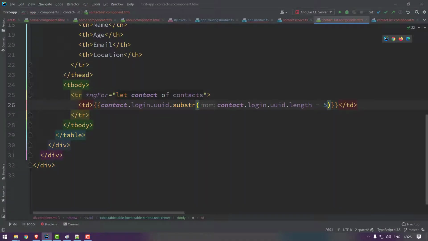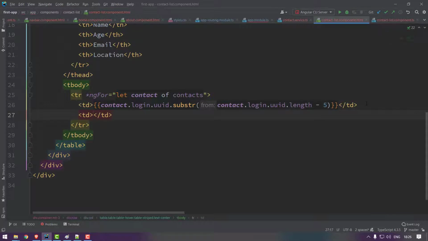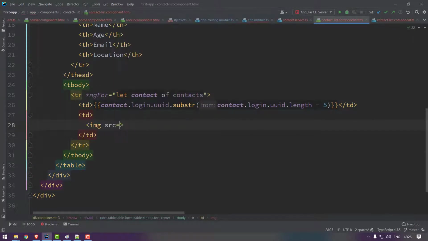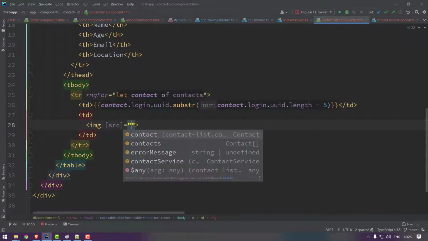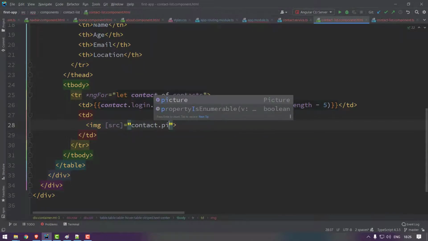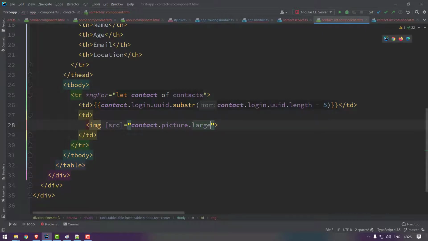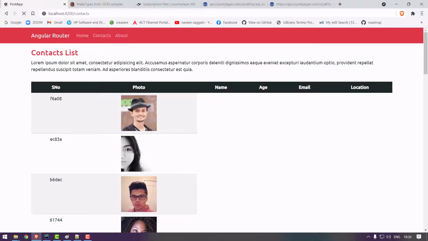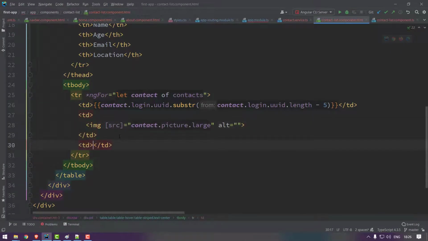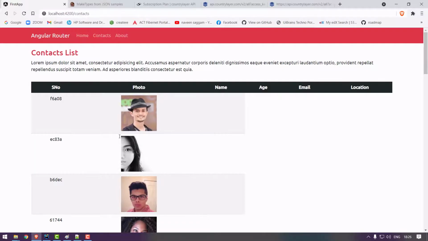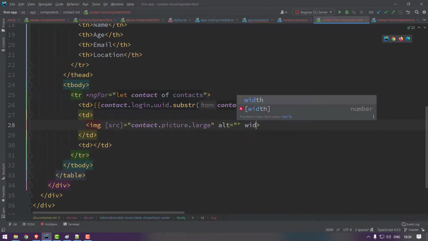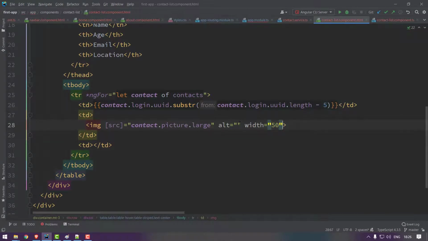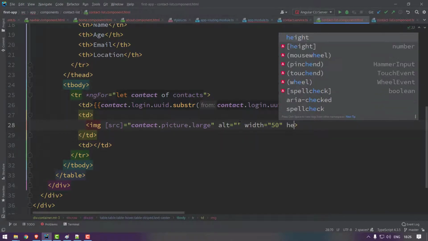Okay, photo. You can display a photo using an image tag. Let's write the src property binding, that is contact.picture.large, and let's give the class, I think, alternate text empty. You got images. Okay, and what else? TD. Let's make a small image, I guess. Width some 50 and the height also 50.